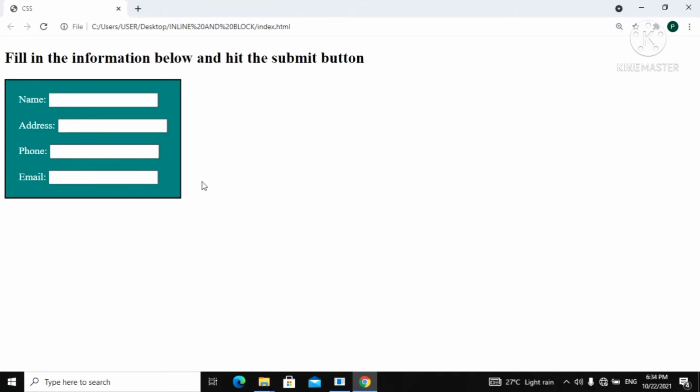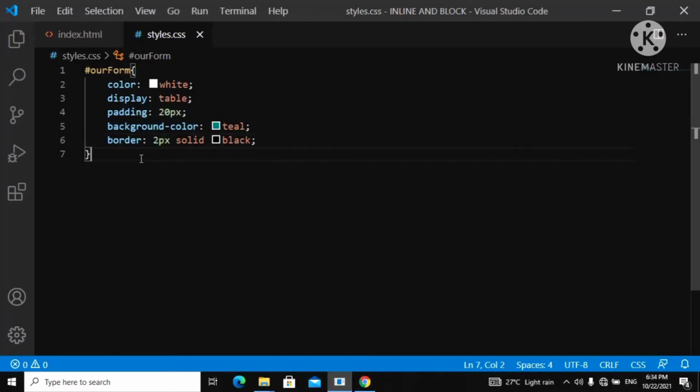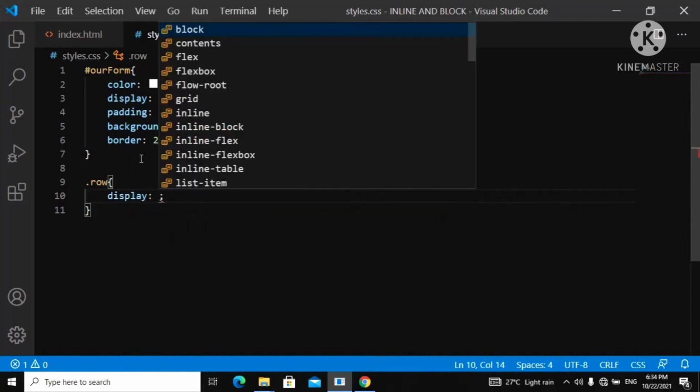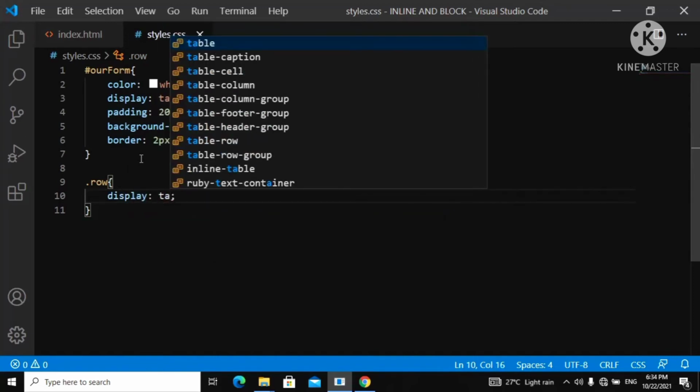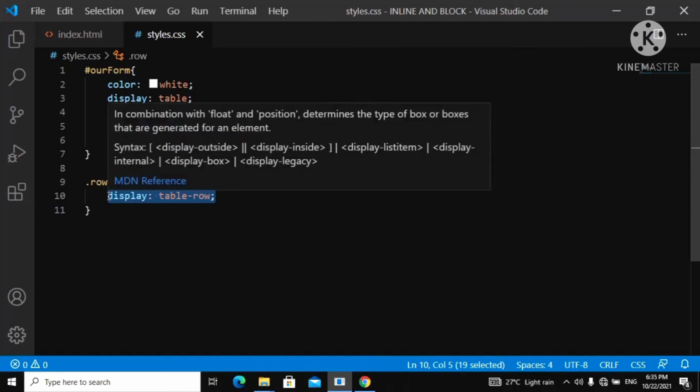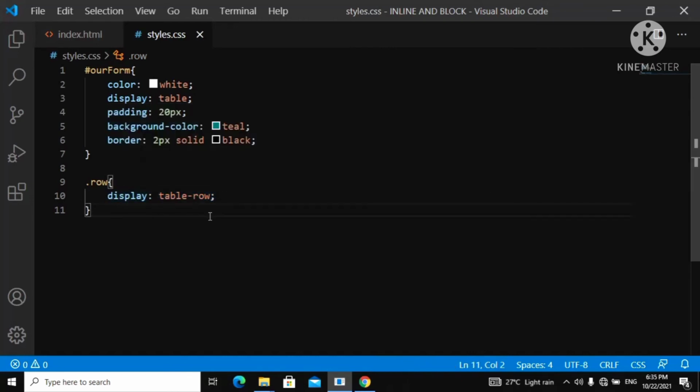So we need to work with the row now. So let's go back here. We need to work with the row. So we'll come down here. We need to get the row class. So we'll say dot row. And then what we need to do, we need to display table row. Now, are you getting this now? We are calling our row class and we are setting it to display table row.